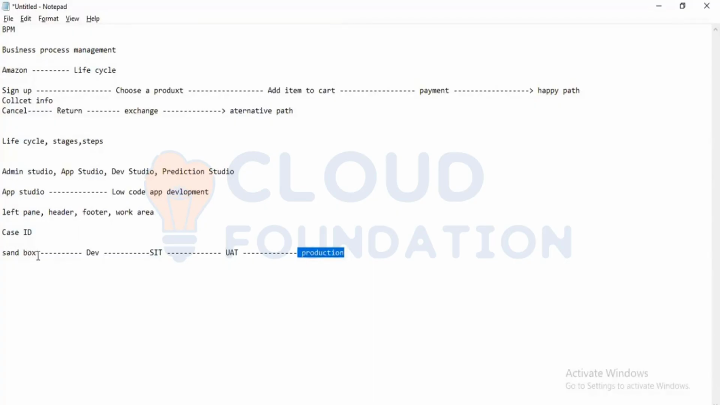Sandbox. Sandbox is where the high-level architects will be before creating any application. They will want to test things like class structures. I will tell you what a class structure is later, so don't get confused. But sandbox is before actually giving the application to the developers. A kind of POC they will do in sandbox.